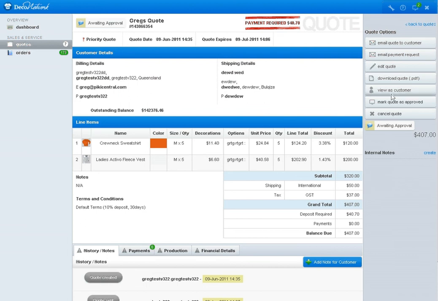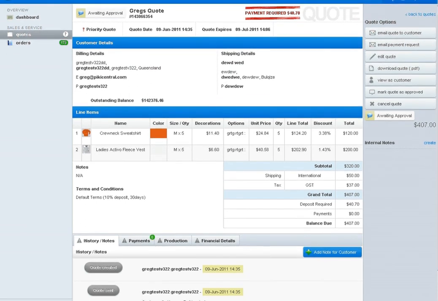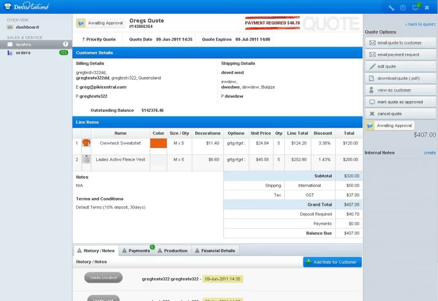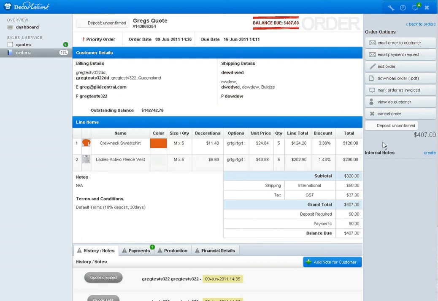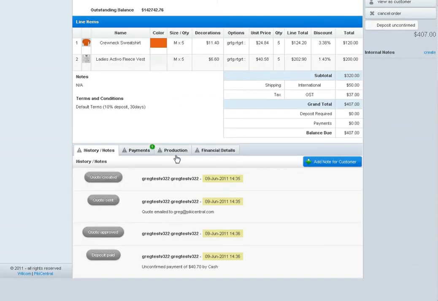If I click back into my system, you will see it may take a few minutes to update. I think it's about a 10-20 second lag. They have now said that they've made a payment against that order. Okay, and then it's telling me this order's now been changed. I've now got a deposit unconfirmed.